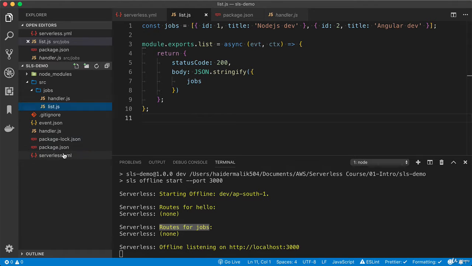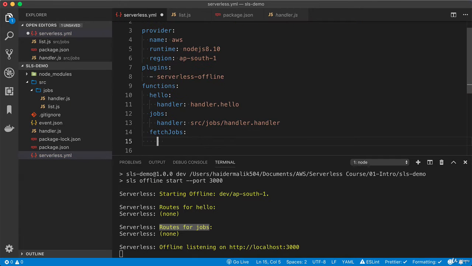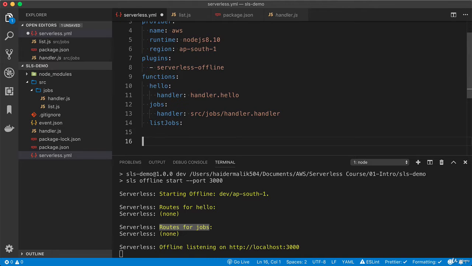Let's configure the routes for our REST API. I'm going to define it here. Let's say we have fetch jobs. You can choose list jobs, whatever you want to do. It depends on you. This is the name of our Lambda function. And you can define a couple of the properties. It's an object. Let's define the handler.